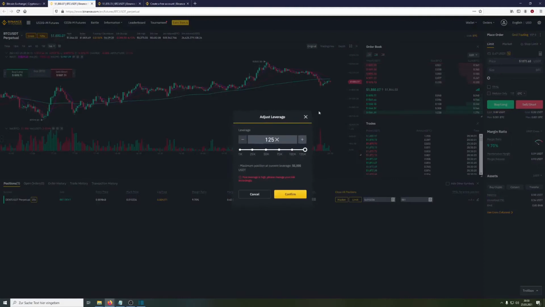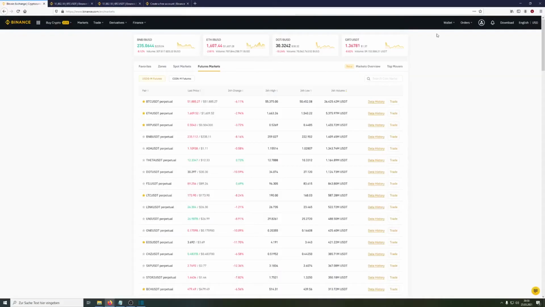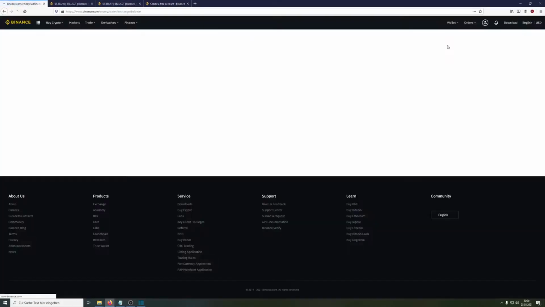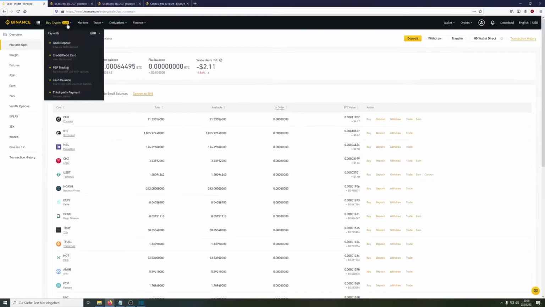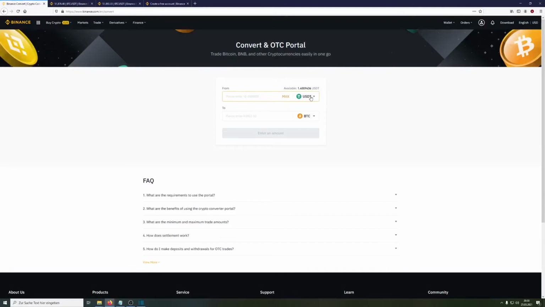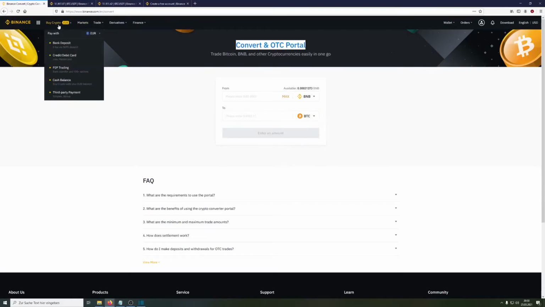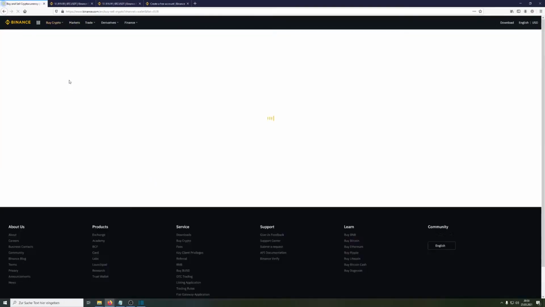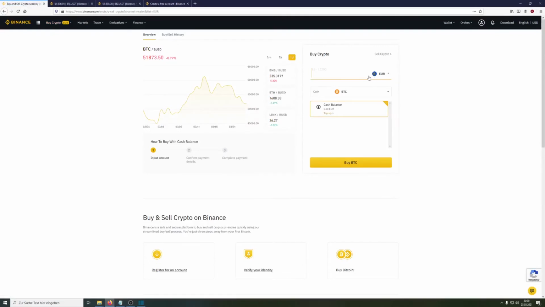If you want to buy USDT or Ethereum in order to be able to buy your desired cryptocurrency, I would recommend you choose either Convert or the like, where you can convert any currency into another, but this does apply a small fee. So I would prefer that you click on Buy Crypto at the top left and select the Cash Balance section, from where you can buy any cryptocurrency such as USDT or Ethereum for free or with a fee of a maximum of 0.1%.